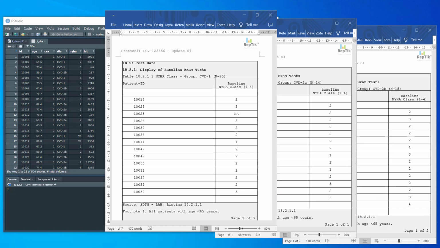In this video, we will show you how to generate such dynamic table listings in batch with RepTik analytics solution, and enjoying the freedom to modify the layout, format, and the other contents of the report.